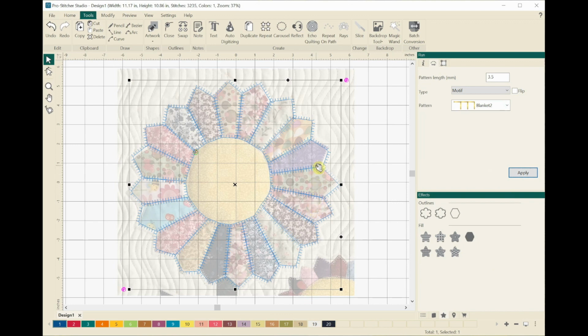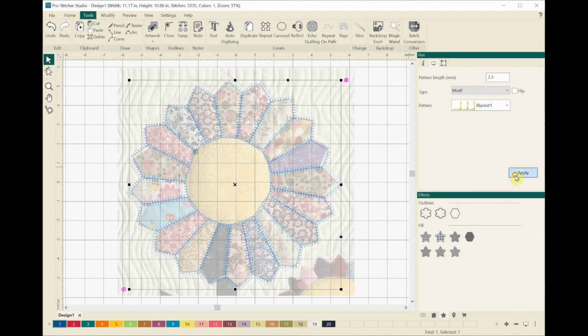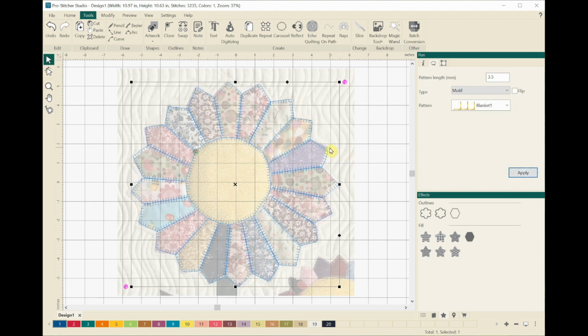Now, one of the things that you'll notice, see how these lines are going out? If you want it a little bit different, I'm going to come back up here to blanket 1 and say apply, and then the blanket stitch goes inside on top of the applique.